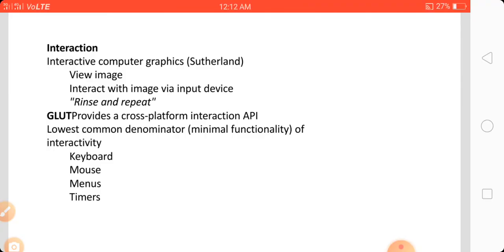Interactive computer graphics, that is Sutherland: view an image, interact with the image via an input device, rinse and repeat. GLUT provides a cross-platform interaction application interface and a common denominator of minimum interactivity functionality, that is keyboard, mouse, menus and timers.